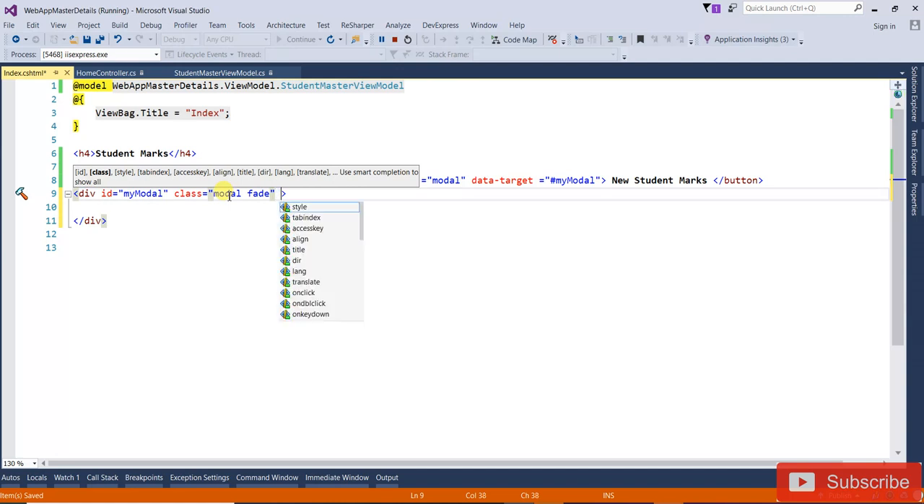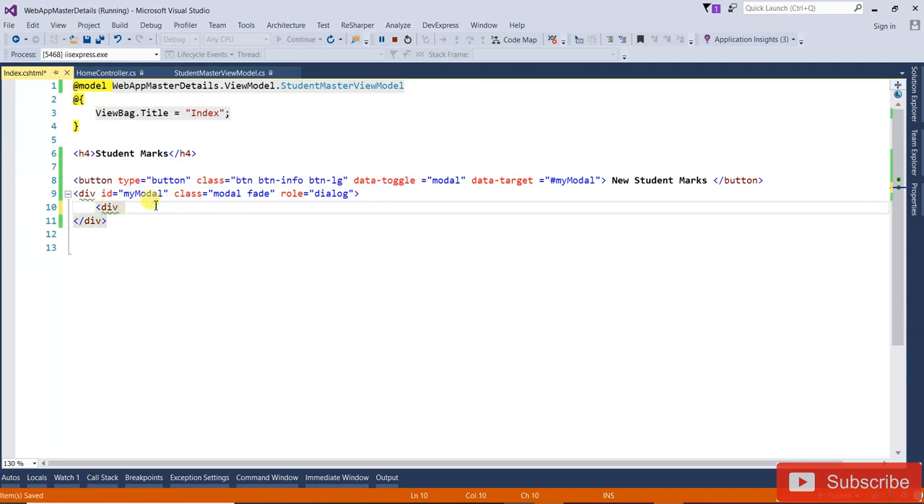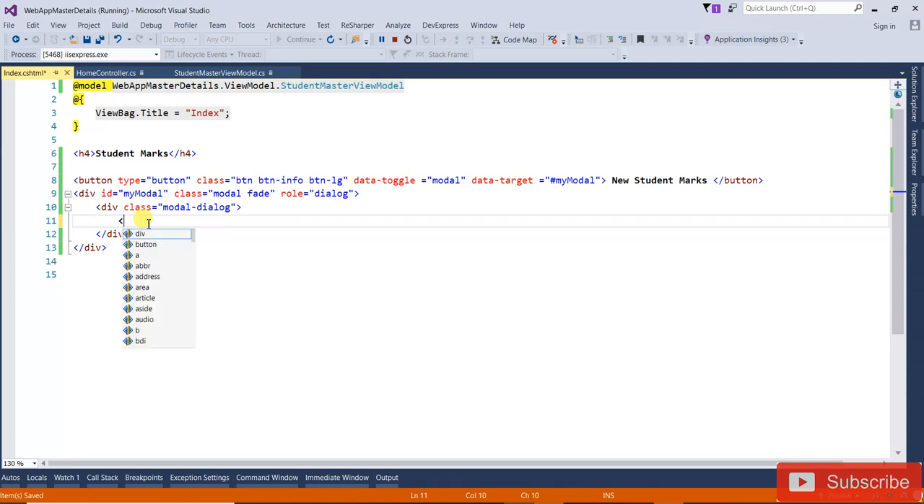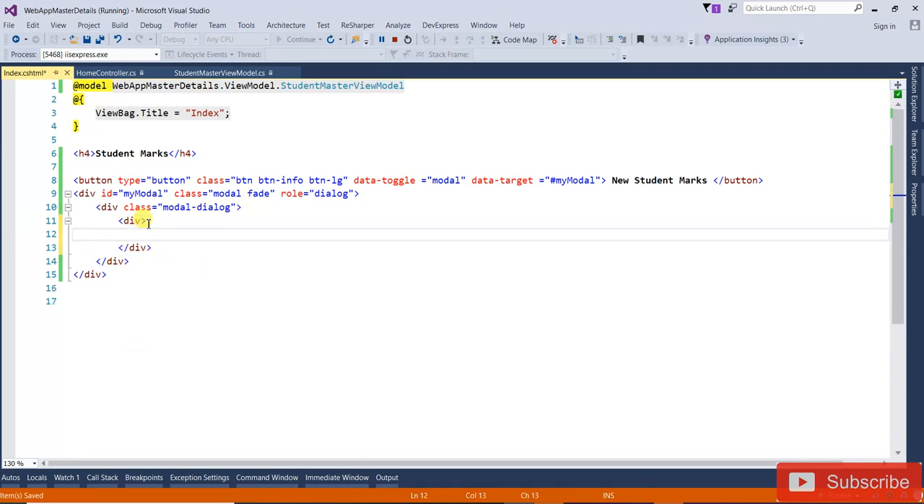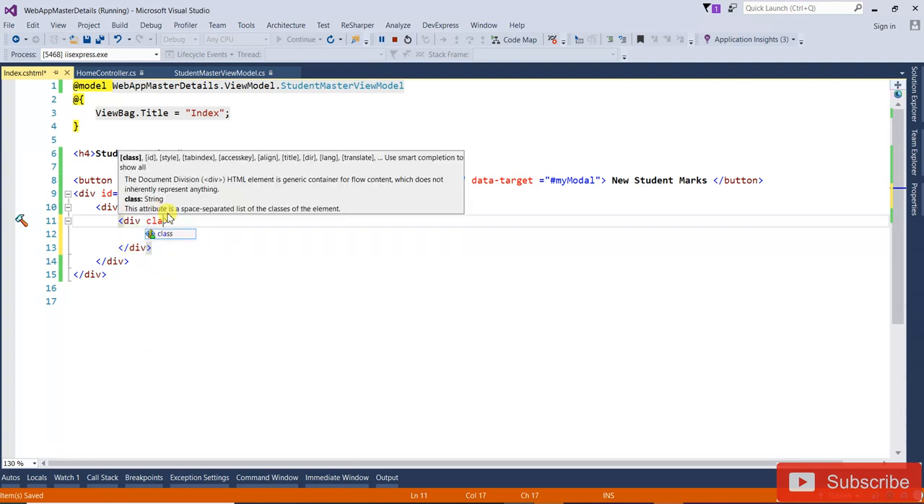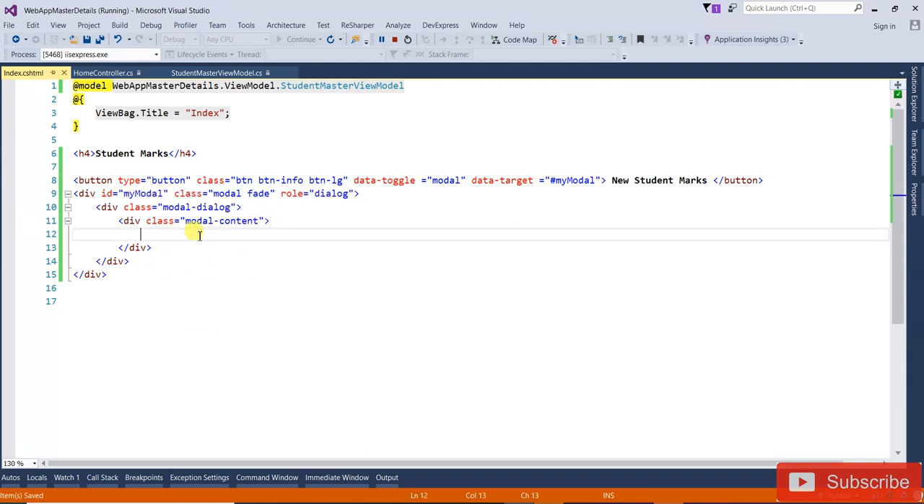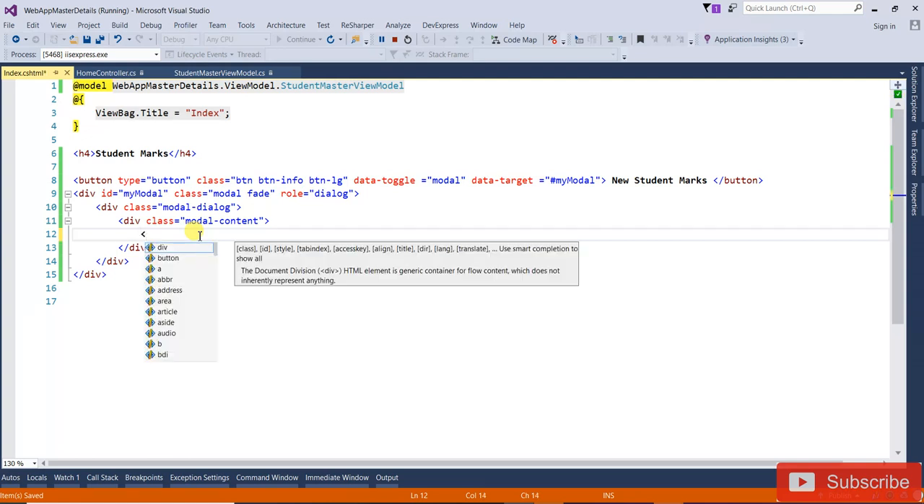Okay. The next one will be the role. Make a dialog. Now write that div. One more div. This class will be your modal dialog, then modal dialog, then one more div will come. Here it will be the modal content. This one will be your modal content. So inside that modal content, it will be your header, body and footer.